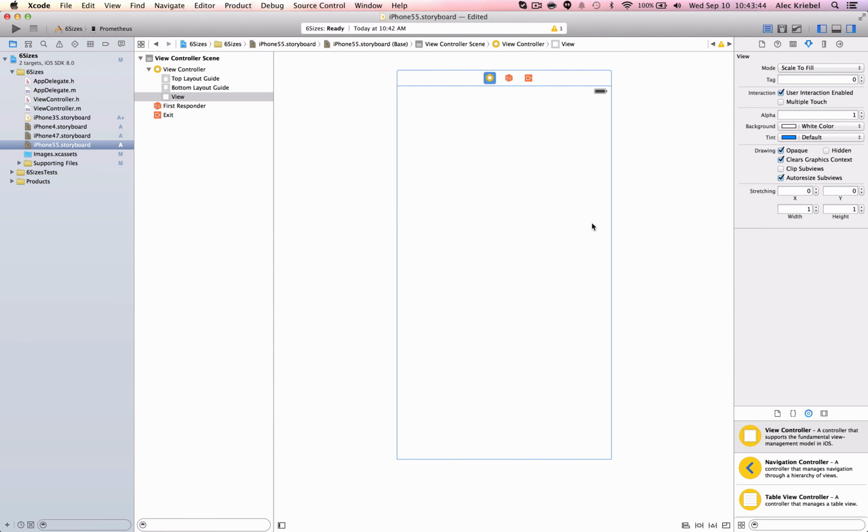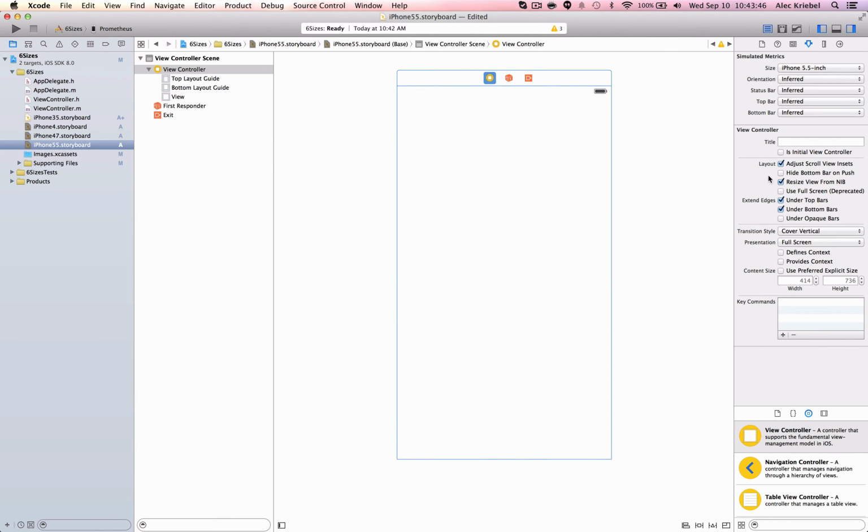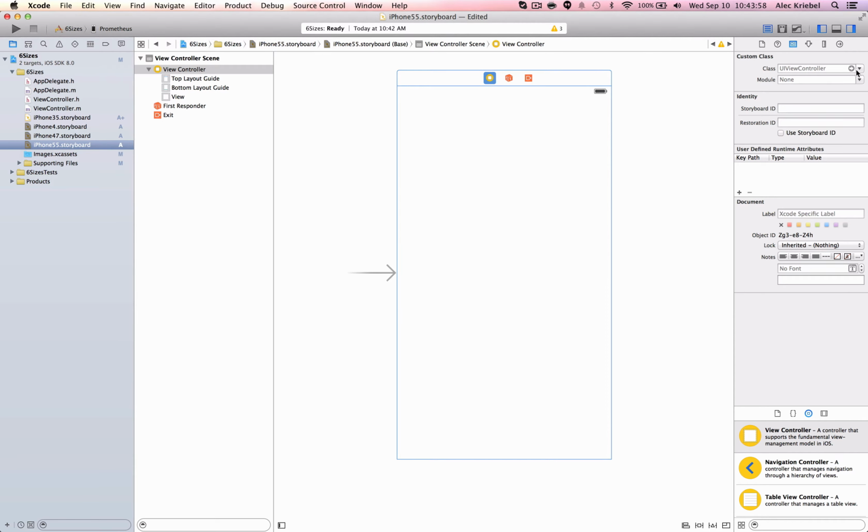Now in all these, what you're going to want to do is check in the Settings tab is Initial ViewController, because if you don't do that, the storyboard's not going to know where to start. So what we're going to do is go over here to the Custom Class tab and select ViewController.